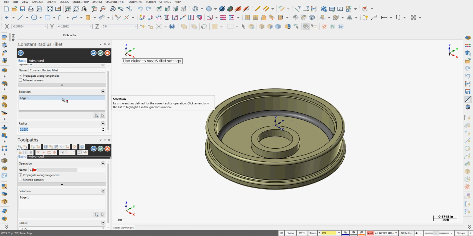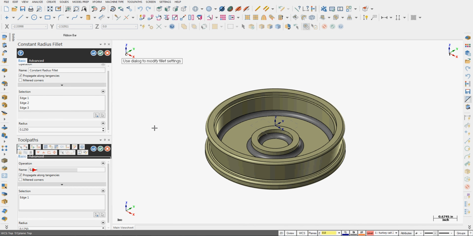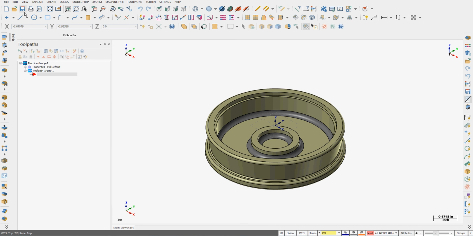And I've decided also I want to add more selection. So I'm going to go here and say add selection. Again, I'm going to select edges. I'll select this edge and this edge, and I'll go OK. And I'll look at it and I'll think, yep, I'm happy with it. So I'll say OK, and I will save my work.